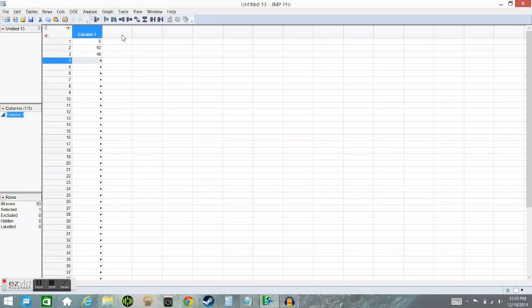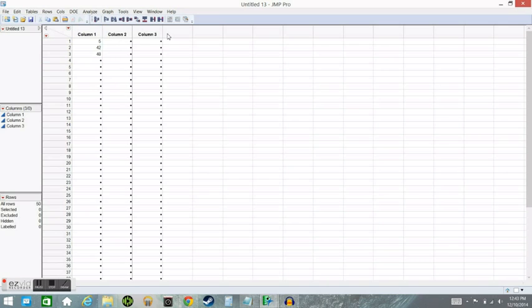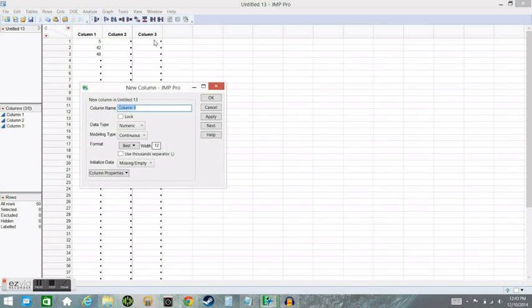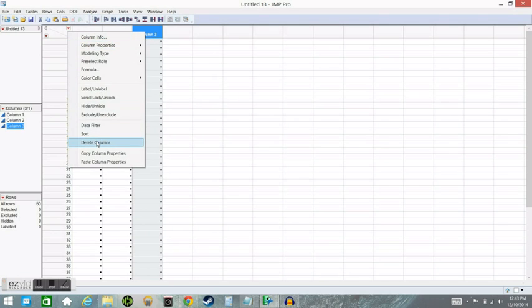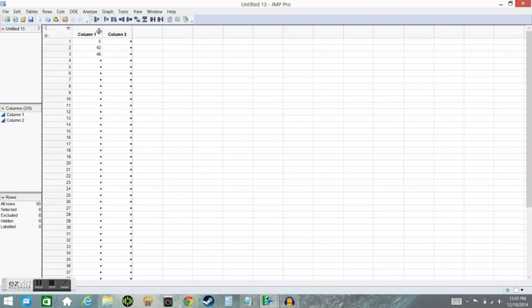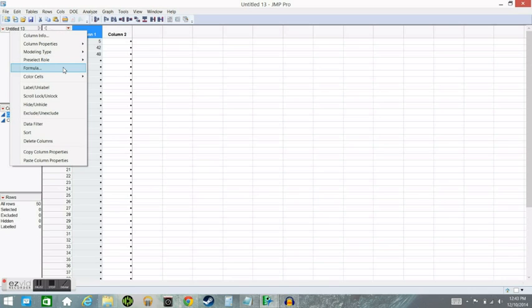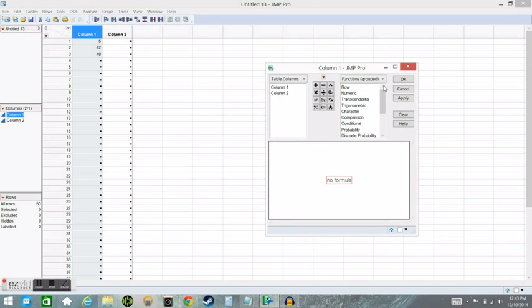Now to add a new column, just double click on any of the heads here, or right click and new column. You can name the column, and there are some options there. I'm not going to cover many of those because they're not too important. Delete columns like that.